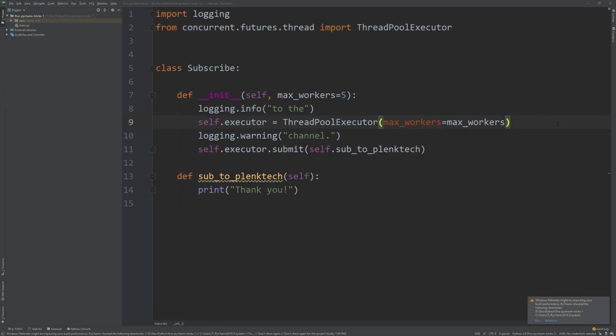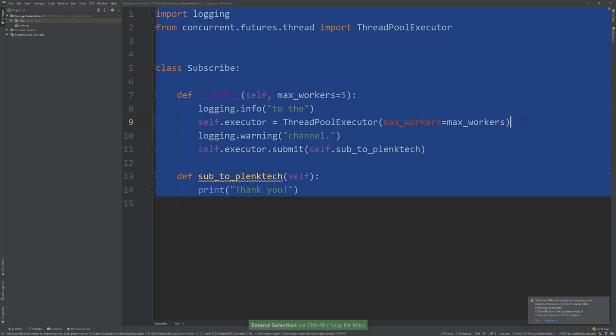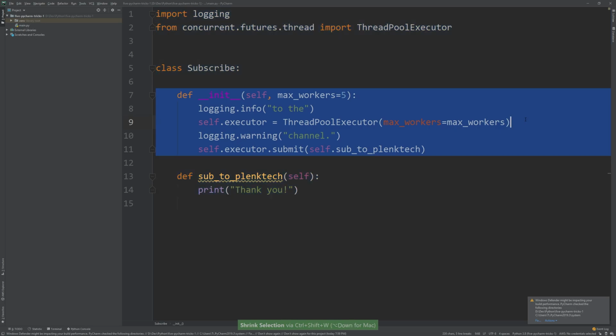Number 1 is code selection. You can use Ctrl-W to extend your selection to include ever-increasing, valid blocks of code. Use Ctrl-Shift-W to decrease the selection back to where you started.